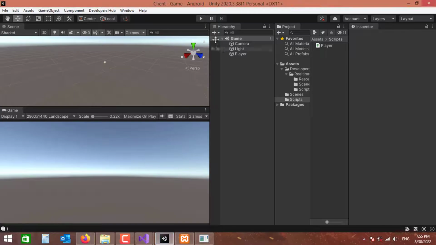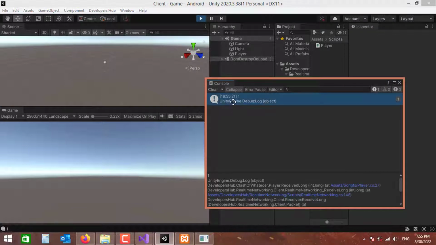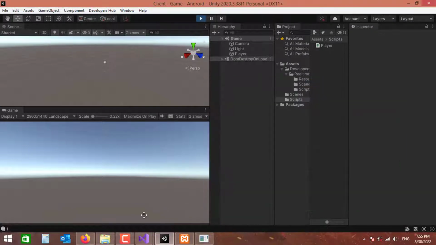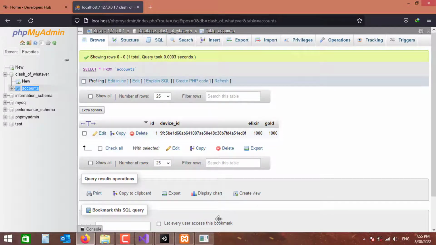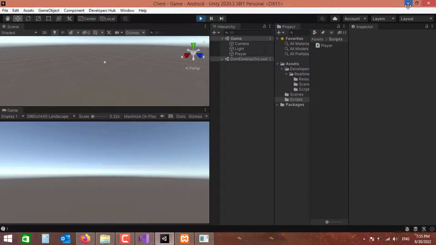So let's start the client one more time, and it is going to print 1 again, and it is not going to create another account. Let me refresh this. Yes, it just used this account to log in. So just like that, we have an authentication system.